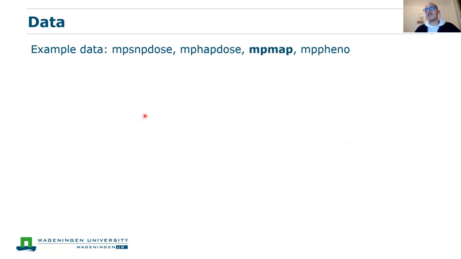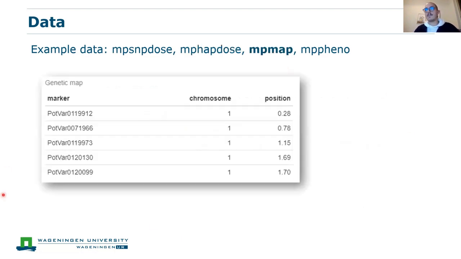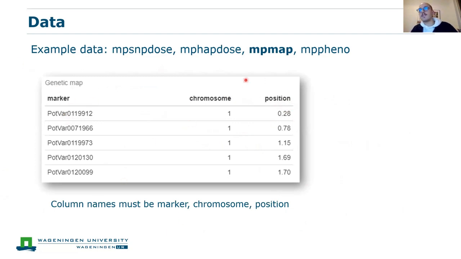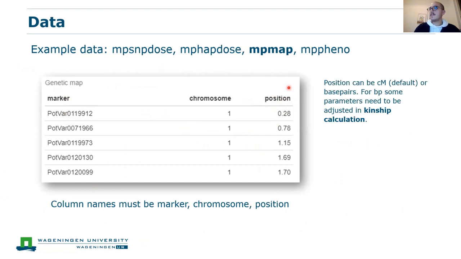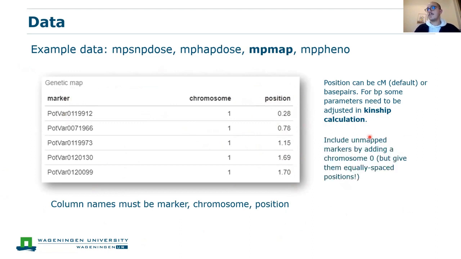Then besides this, you of course need some kind of genetic map. You can either use centimorgan positions or base pair positions. The column names must be marker, chromosome, and position, but that's also described. Again, you can use positions either as centimorgans or base pairs. If you do use base pairs, then you need to change some parameter in the kinship calculation, which I will explain in a moment.